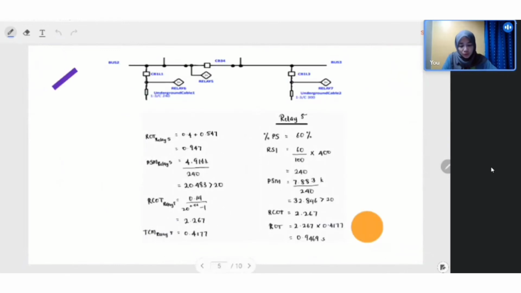And then we continue with relay 5. Relay 5 is connected to relay 7, so we choose relay 7, and then we add the ROT for relay 7 with delay time 0.4, and we calculate PSM, RCOT, and we got TSM for relay 5. And then we continue to calculate RSI, PSM and RCOT, and we got the new ROT for relay 5 by multiplying the value of RCOT here and TSM here. And we got ROT is 0.9469.